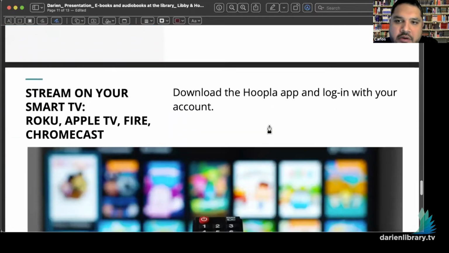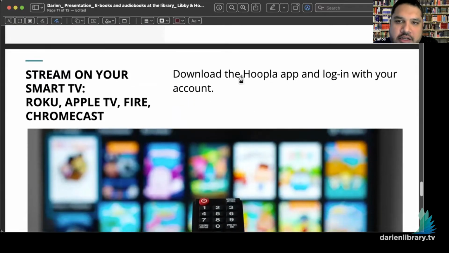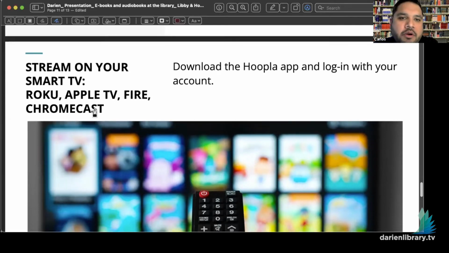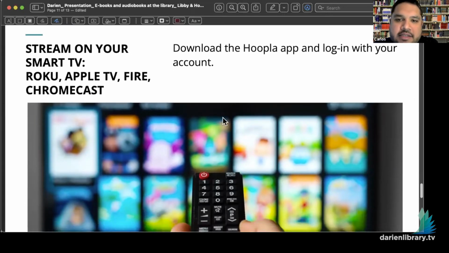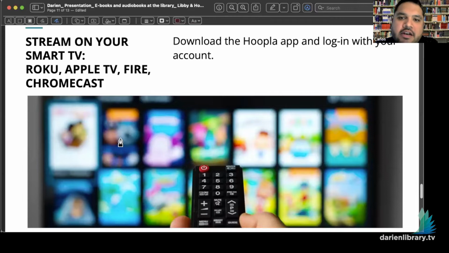And if you have the Hoopla app you can also download it onto your smart TV. So that could be like your Roku app or your Apple TV or Fire or Chromecast. And this is basically accessing the content through the internet of your television, so you can always stream that way as well.